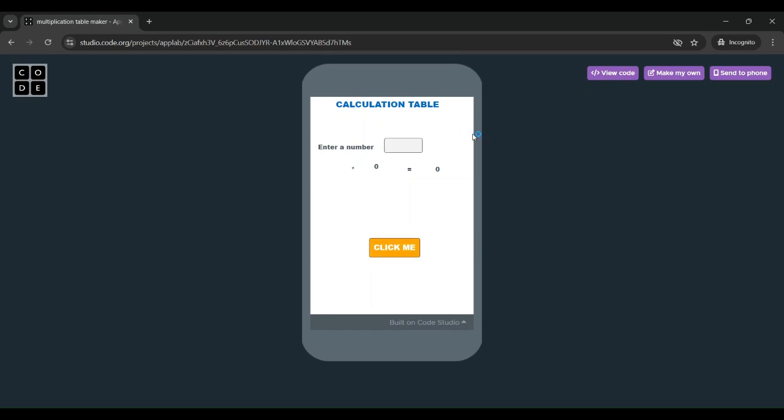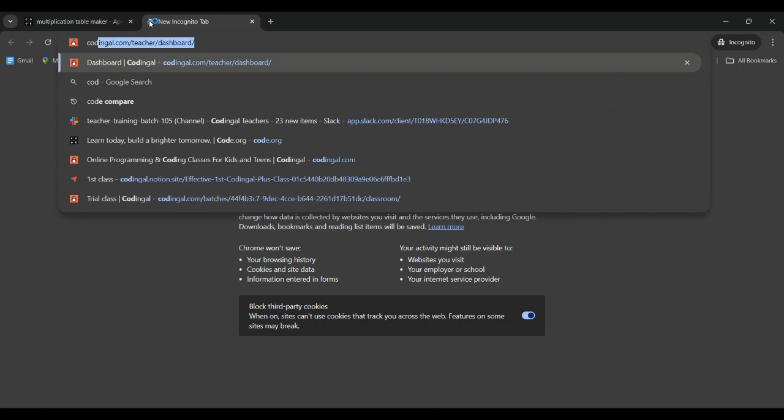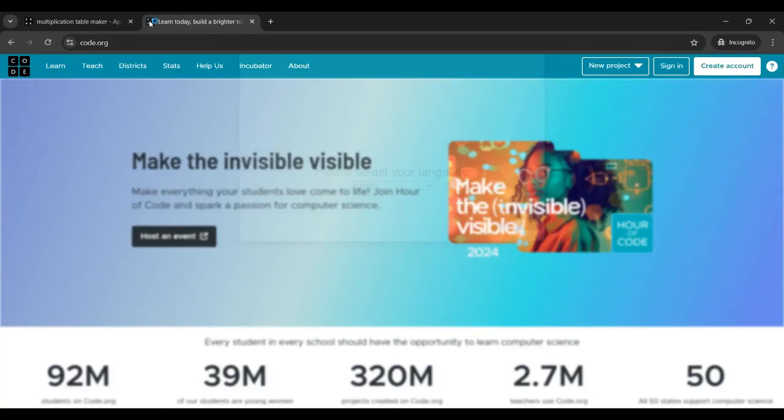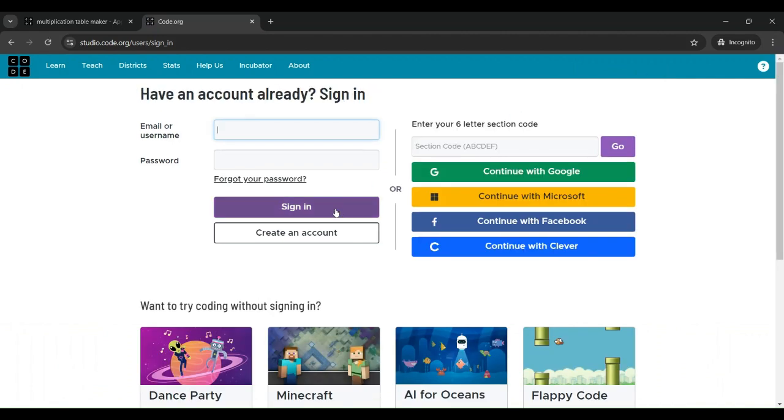So this is the activity related to calculating the multiplication. First of all, let's proceed to the multiplication table.